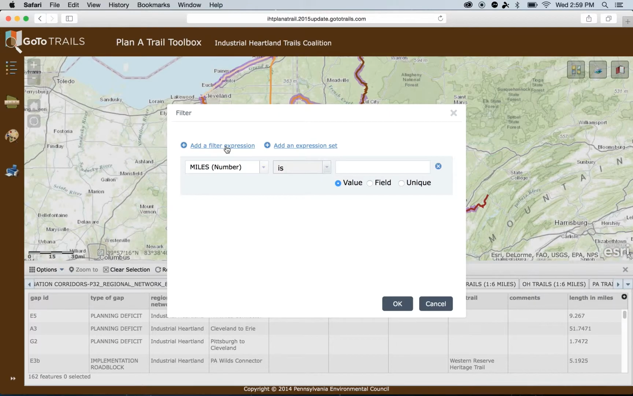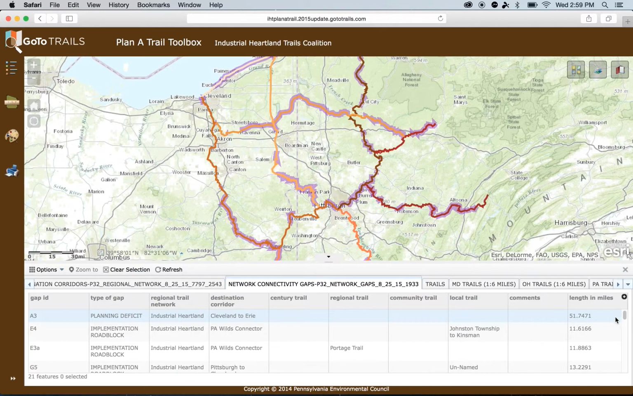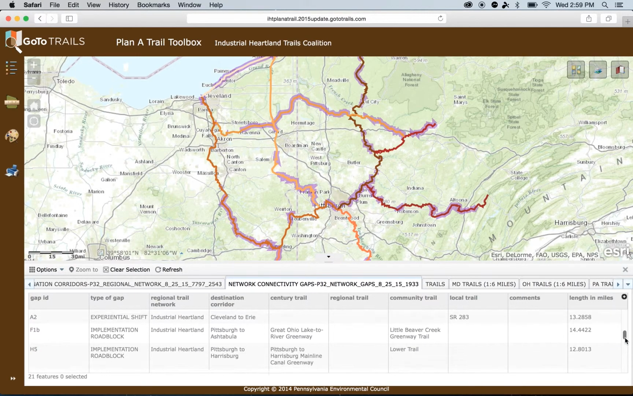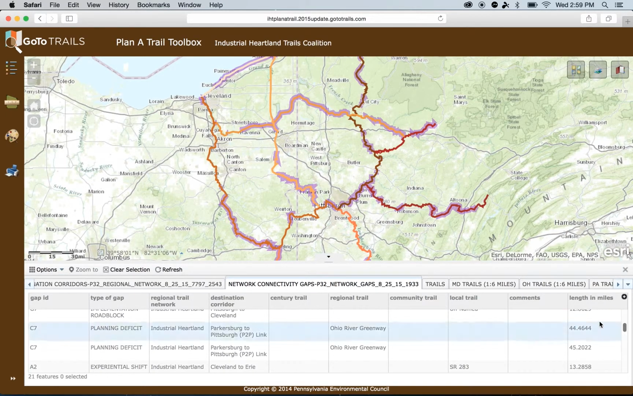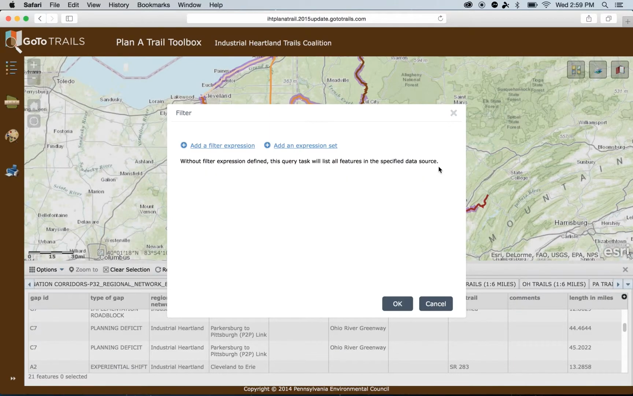We'll start with something basic. Let's say we only want to see the connectivity gaps that are over 10 miles long. We will select miles as our category, change the "is" to "is greater than", and the value to 10, then press OK. Now we have displayed only connectivity gaps that are over 10 miles in length. If you want to remove this filter, just reopen the filter and X out your parameter.